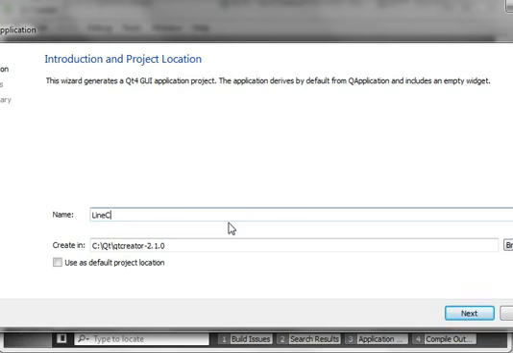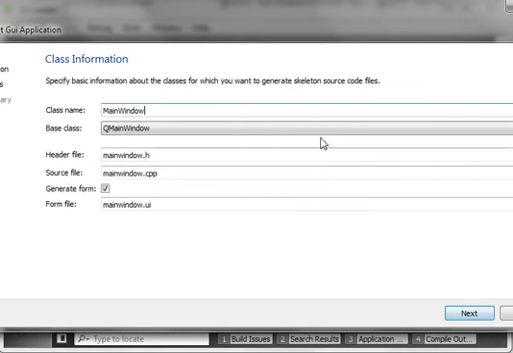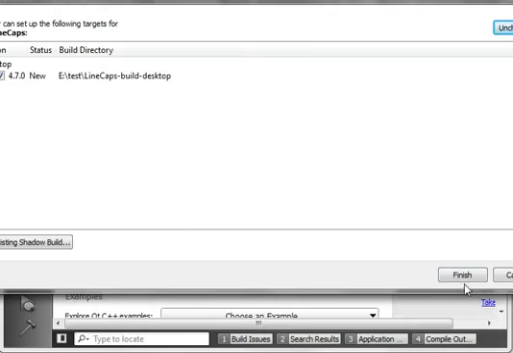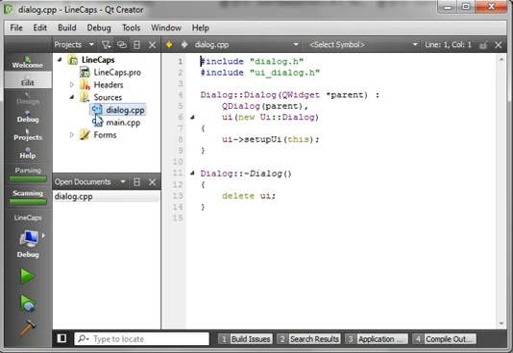Alright, let's call this line caps. And yes, I'm still very sick, so please forgive me if I sound a little weird. Some people would argue I always sound weird, but we ignore them anyways. Okay.